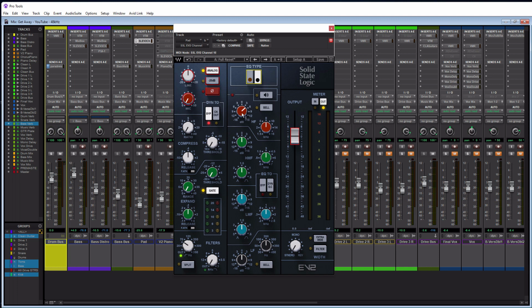And then this is very common. You've probably seen this SSL EQ a million times. This is really no different looking than what is in the CLA Mix Hub or the other SSL EQ plugins that have been made, okay?